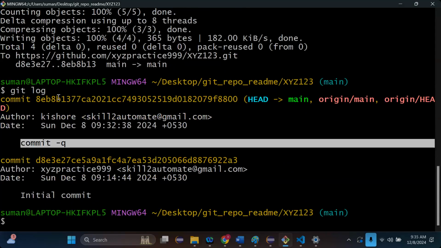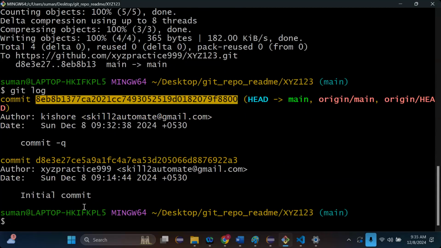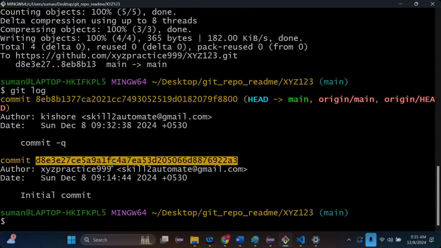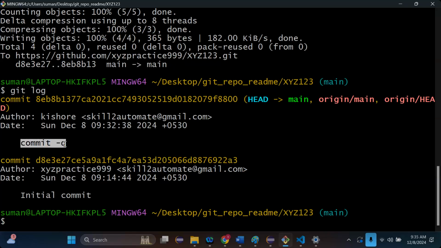So every commit will get some unique ID. This is the unique ID that has been generated for the commit, and this is the message that you added to that particular commit. Whatever you are sending from local to remote, to identify that code we add a unique ID for it. That is nothing but your commit.